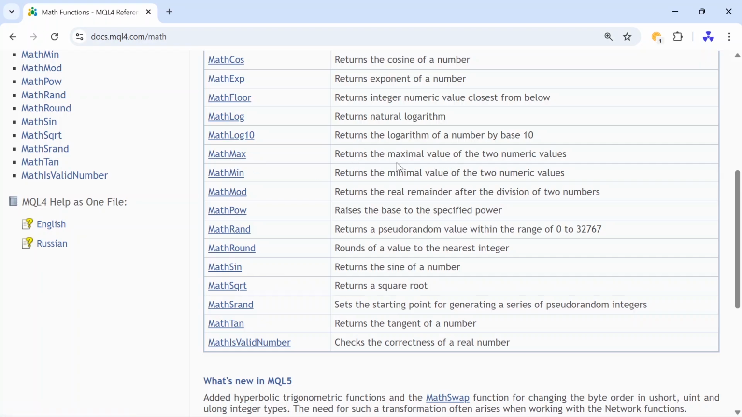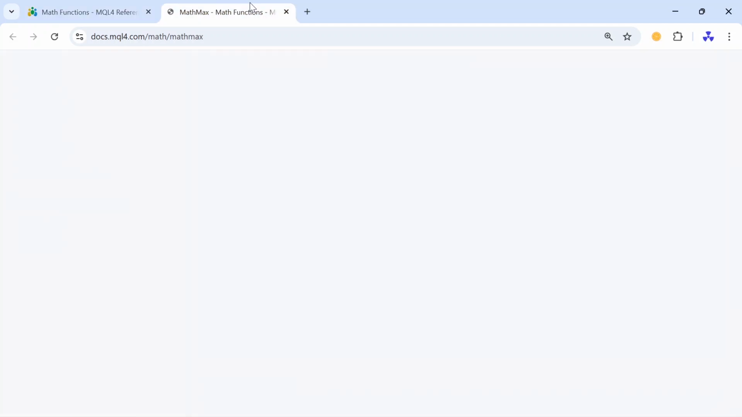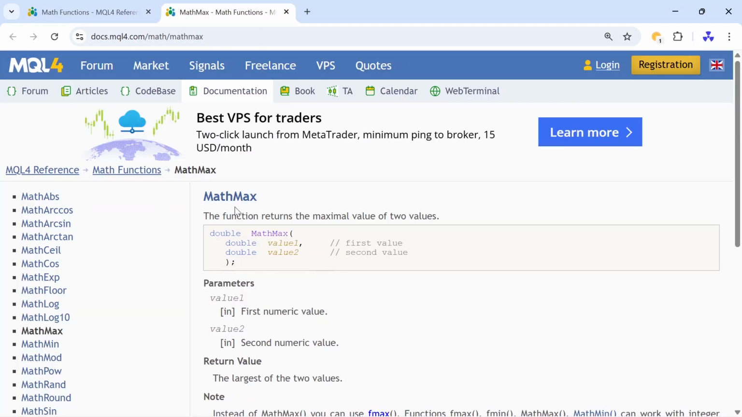You can see this is the maximum between two values. Let's try to check what it does. If you call math maximum, it's going to take in two variables, the first one and the second one. Then it is going to compare them, which one is higher. Whatever value is higher, it is going to return that particular value. So you can see that this is returning a value.